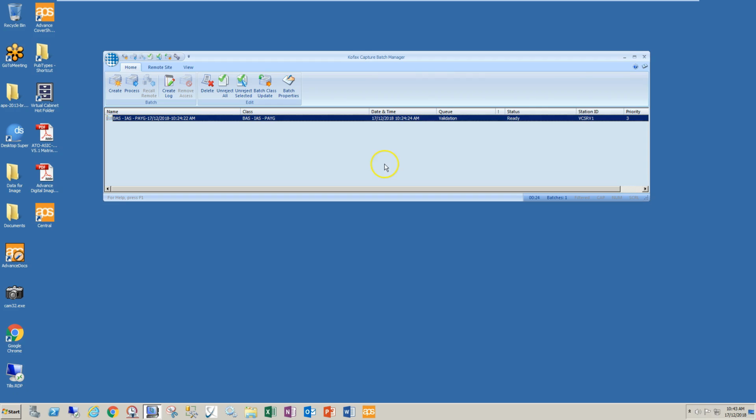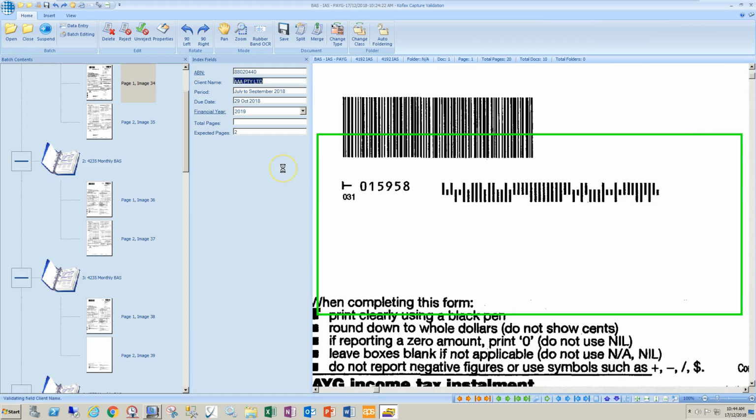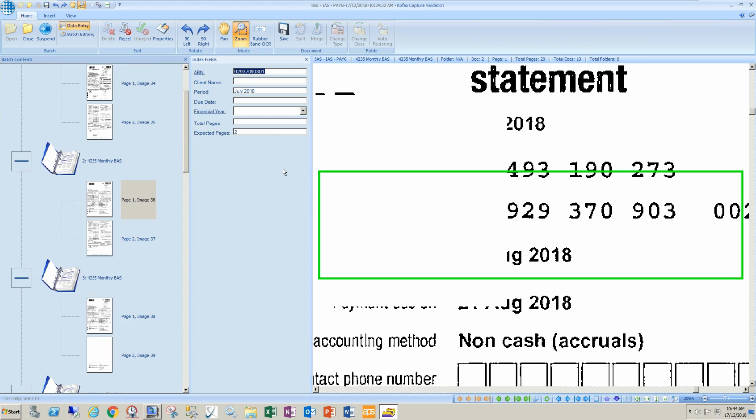So in this example I'm processing a BAS batch class and I've noticed that some of the forms are working fine but other forms aren't working at all, and I've noticed a commonality that the form, for example 4235 zone, has changed. It's not in the right spot. So at this point in time, before the batch is concluded, I will just suspend the batch.